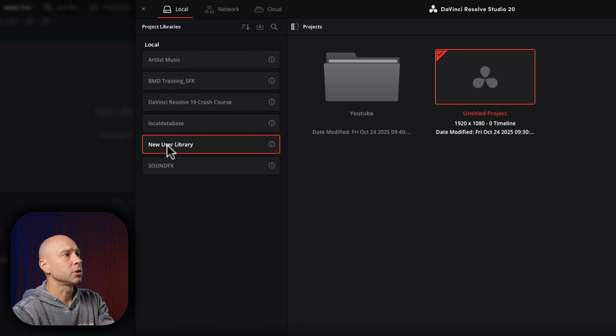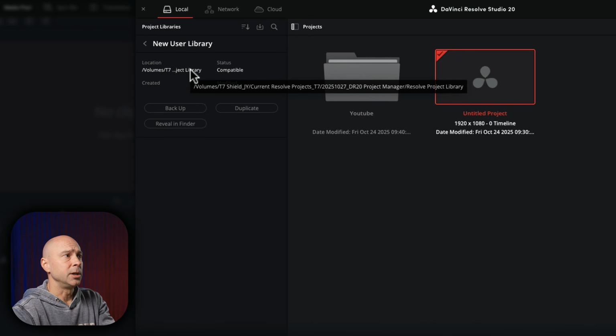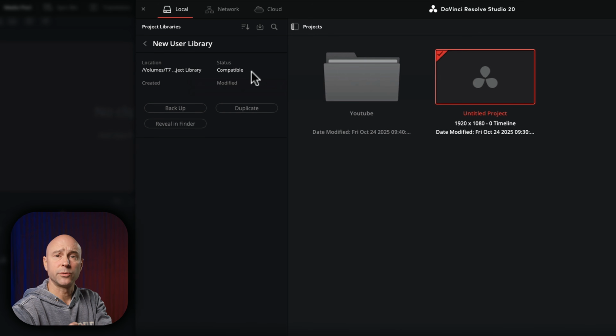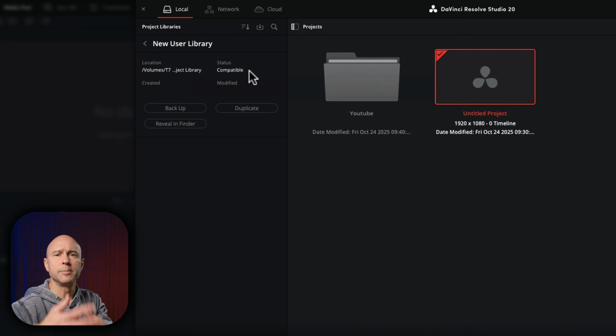Now for each one of your libraries here, you're going to see a little eye next to it and it gives you more details. So if you go ahead and click on that, it's going to bring up this right here. It'll tell you where the library is saved. It'll tell you if it's compatible with this version of Resolve or not, because if you have older project libraries, they're not always necessarily compatible. Sometimes you have to upgrade them, but you'll be prompted to upgrade them if you need to.